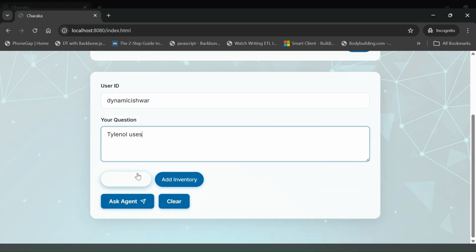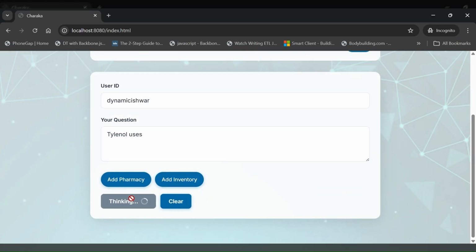Let me give you a quick walkthrough of the application. Before anything else, this is primarily meant for pharmacies, pharmacy staff, and caregivers. I have given demos to a few pharmacies, and the feedback is anonymous. Uses, and let's ask the agent really quick.